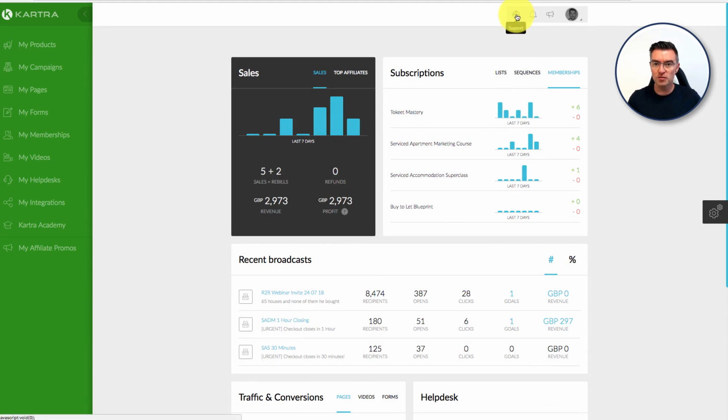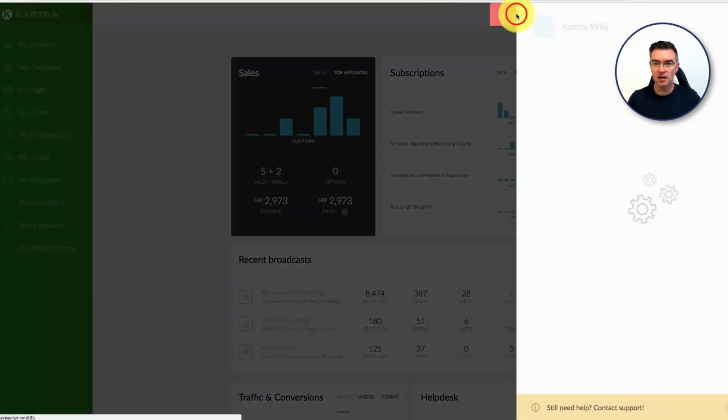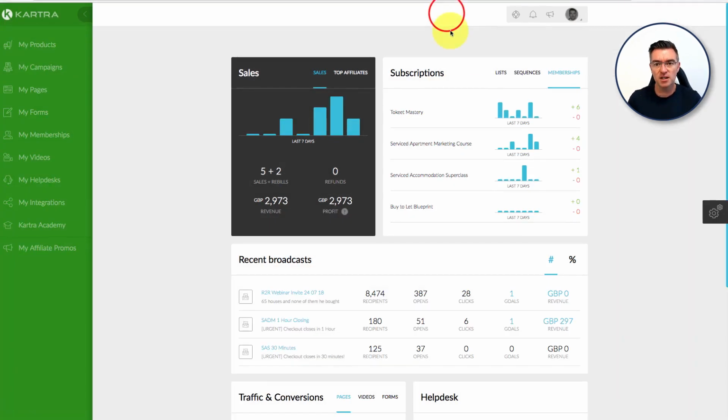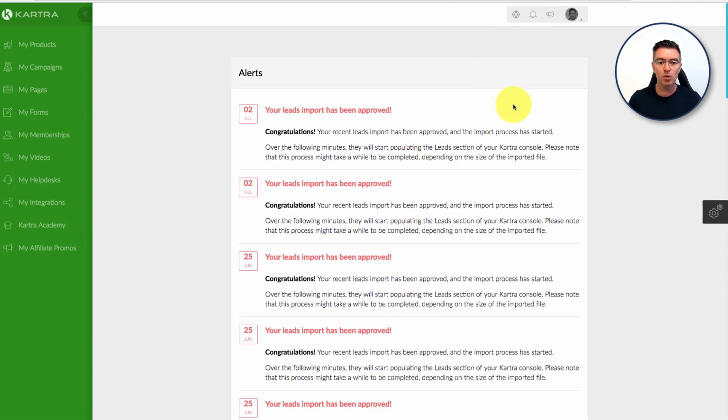And then with your help desk there, you can see how well you're doing in terms of helping your customers. Up the top right, you've got the support there from Kartra. If we just press that, you'll see they've got a really good wiki guide. So you can help yourself if you've got a problem. But if you need more support, you can just click on contact us, and then that takes you through to their support team. Then you've got alerts. So for example, when you go and import a load of leads into Kartra, they'll need to be approved by their team. That's to stop people spamming and everything using the system, which is great because it protects us all.